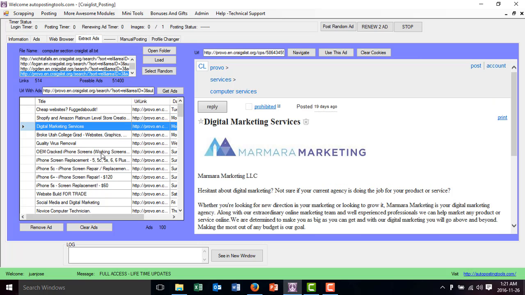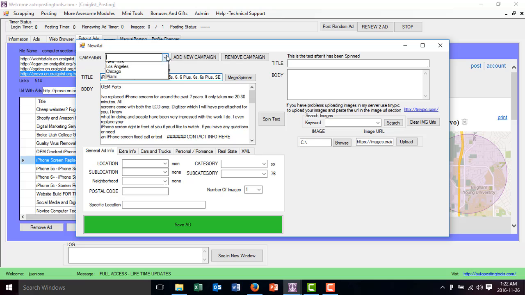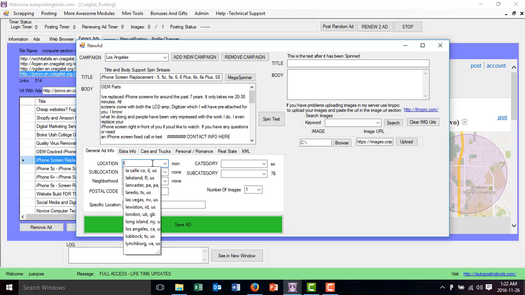So now I just choose a different one. So this, I just click use this ad. Then this one, instead of putting it on New York, I'm going to put it on Los Angeles. So same thing, I look for Los Angeles. So then I choose the different thing, and then I put my postal code Los Angeles.